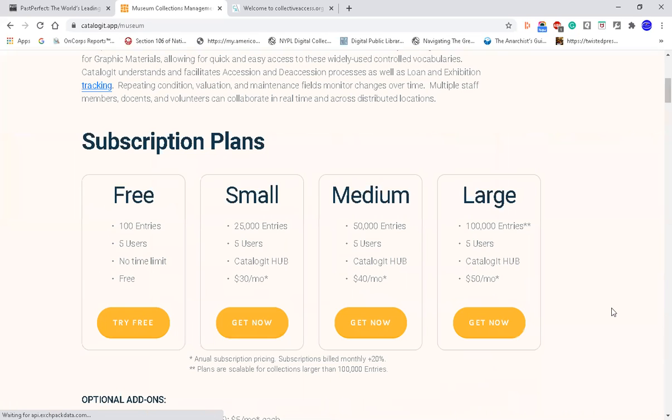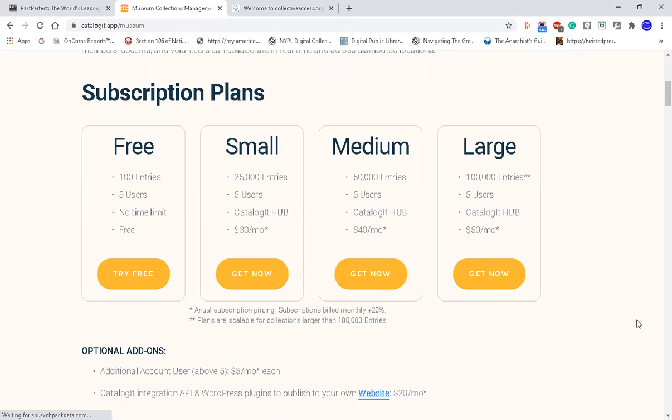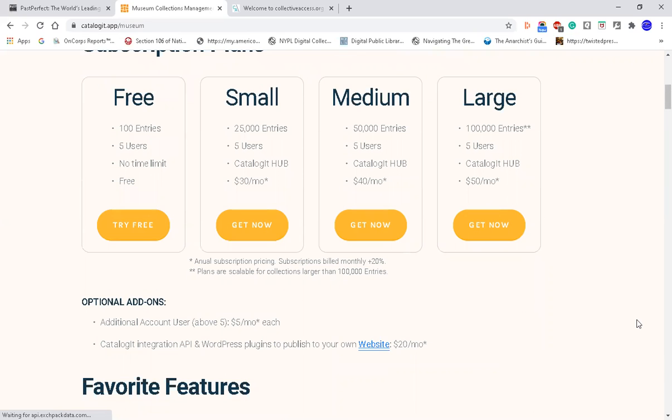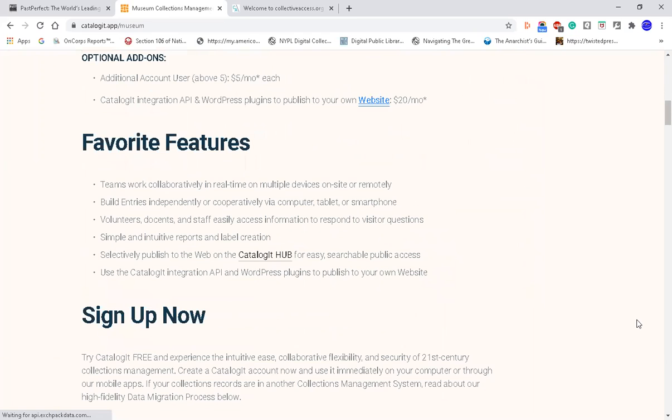Again, a lot of us, especially for my institution, that $25,000 right now is what, if I were to think about this, is where I'm going to go. It's $30 a month, billed monthly. So this is maybe a potential option for you if you're looking for something that's more cloud-based. It's a little more portable. Yeah. There you go. You can work collaboratively on site and remotely. So that to me would be kind of great.